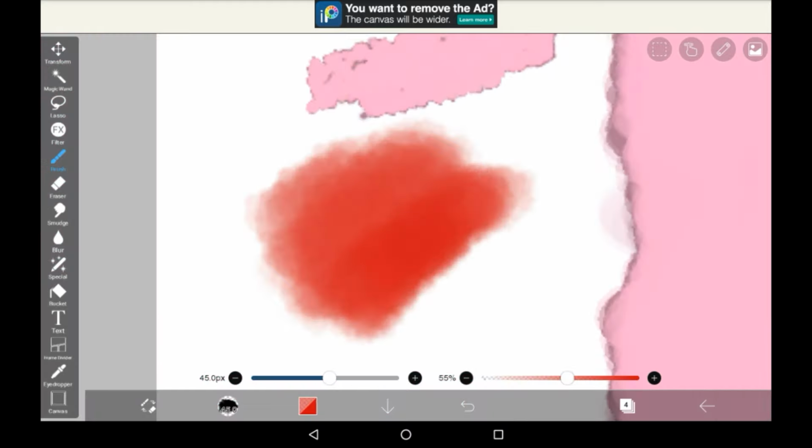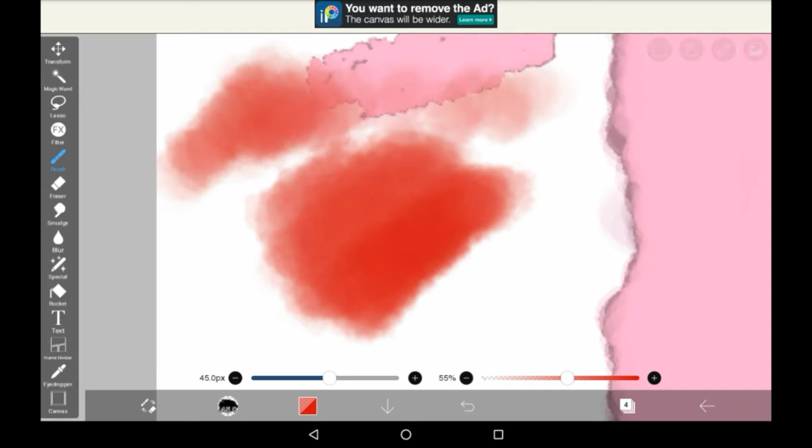So that was how to import brushes. I have never had to import brushes before, but it was a nice experience, and there's a lot of cool stuff that you can find.